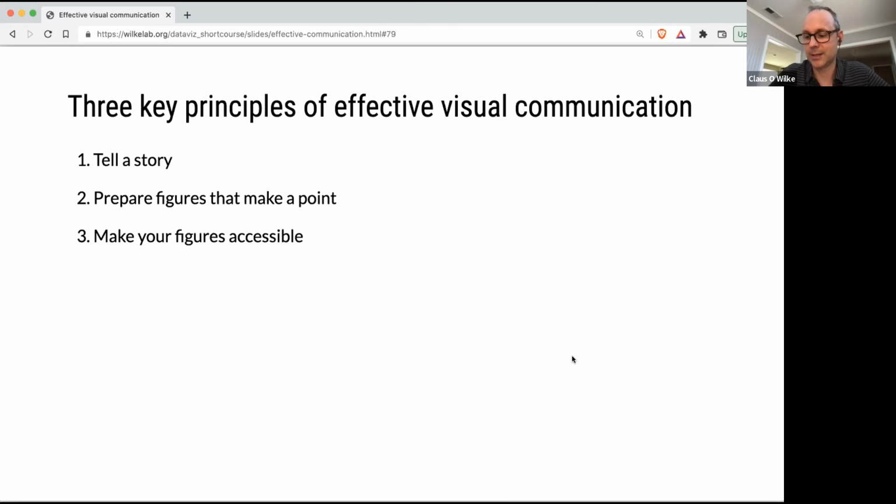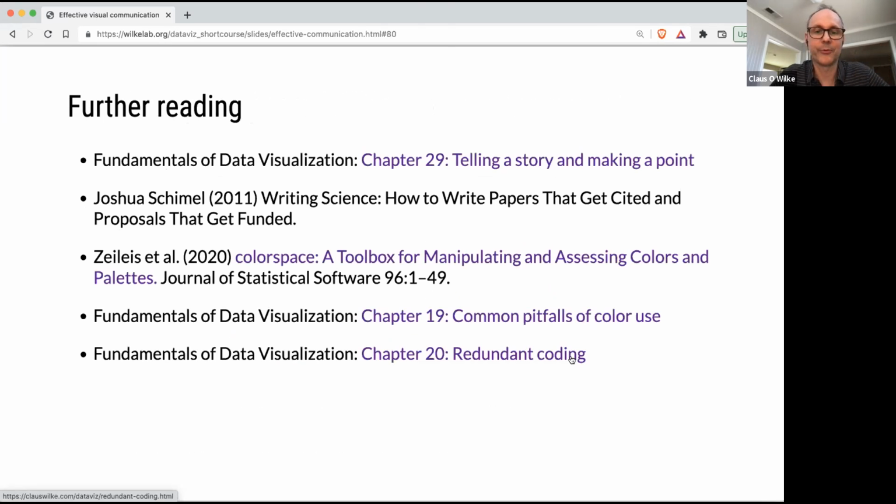make your figures accessible. And with that, I have some further reading at the end, both from my book and from other people's books and papers. And I think the slides are just a website online, so I think you have been provided with the link. If not, we can certainly put this in the chat or send it out.